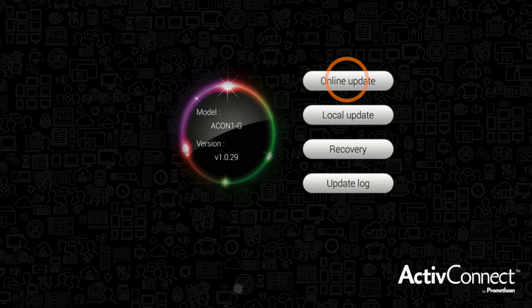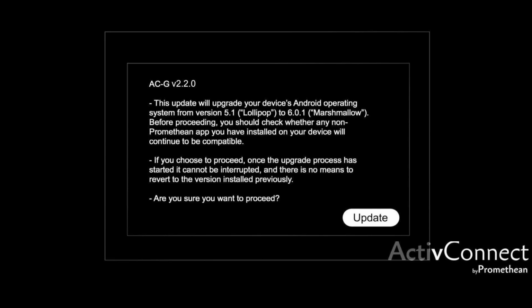Select Online Update. A message explaining the update will appear on the screen, asking you to notice that you will be updating your device from 5.0 Lollipop to the 6.0 Marshmallow version of Android, and to make you aware that you should not interrupt the update while it is in process, and that you will not be able to revert back to previously installed versions. You will want to check your apps and make sure they are compatible prior to completing the update. Once you agree, select Update.